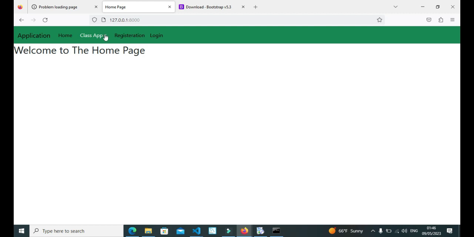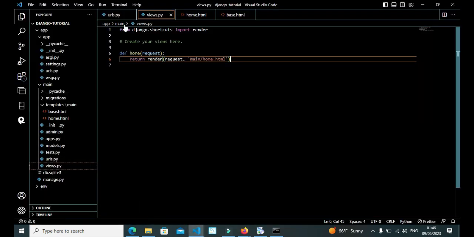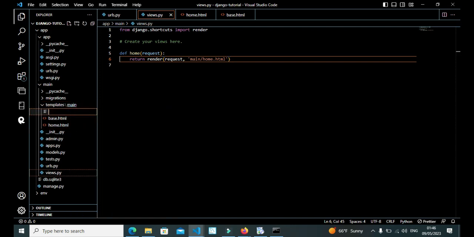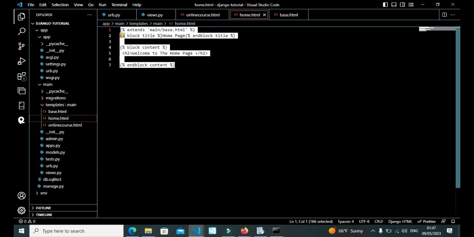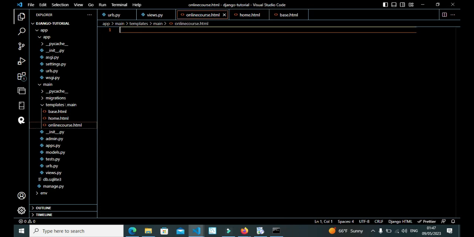So we have got this drop-down menu, online course, Django course, and library. So let's get started and make this page. Come back to SQL 2 right here. We should create this HTML file inside the new directory. You can write an online course.html. So from home.html, you can copy this file and click it right here and paste.